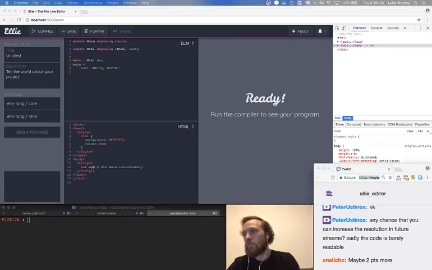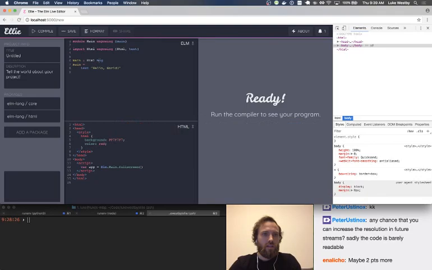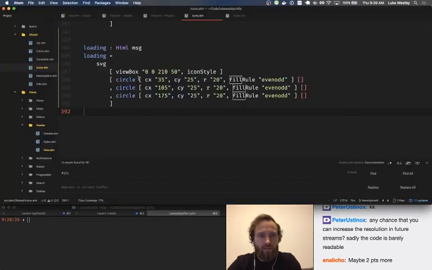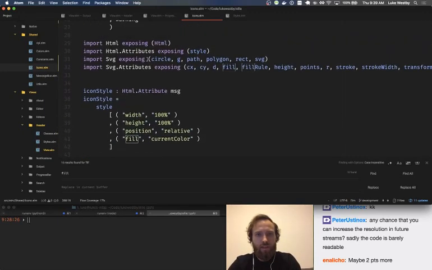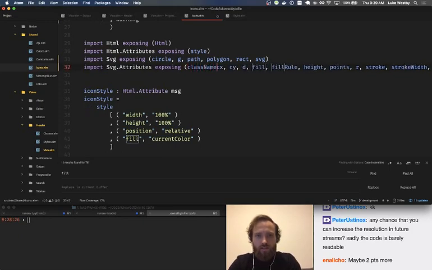And then I'm going to reload Heroku again. What happens on Heroku's loading indicator is the circles fade in and expand. So let me give this a class. Is it class name? It might just be class.